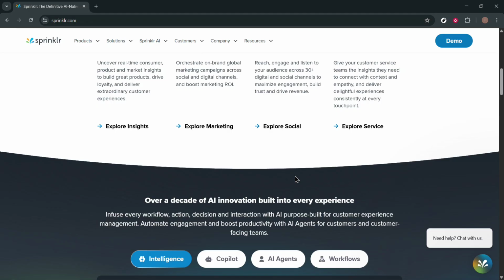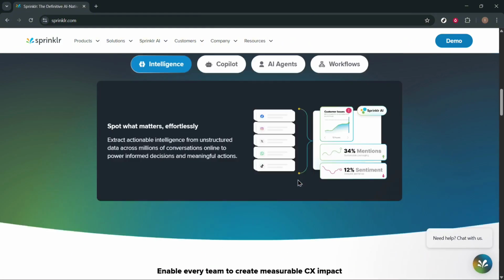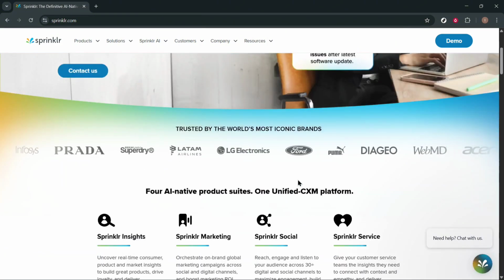Sprinklr is powerful and scalable, but it can be complex and costly for small teams. And that is Sprinklr in action, a complete social media management solution. Is it right for your team?